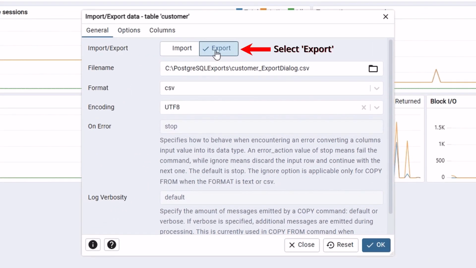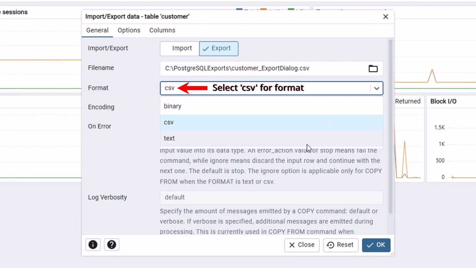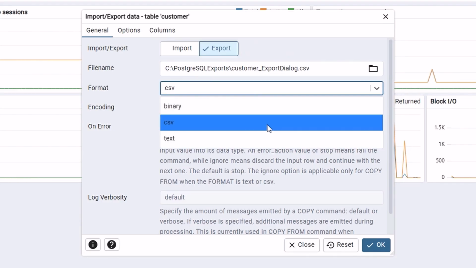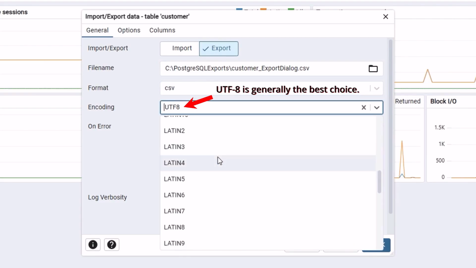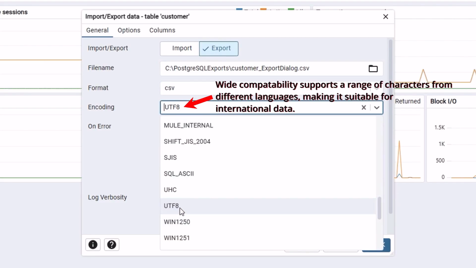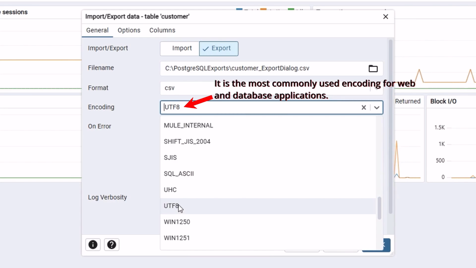First, ensure that Export is selected. Then we will select CSV for the format. For encoding, UTF-8 is generally the best choice. Its wide compatibility supports a range of characters from different languages, making it suitable for international data. It is the most commonly used encoding for web and database applications. It reduces the risk of data corruption when importing/exporting special characters.